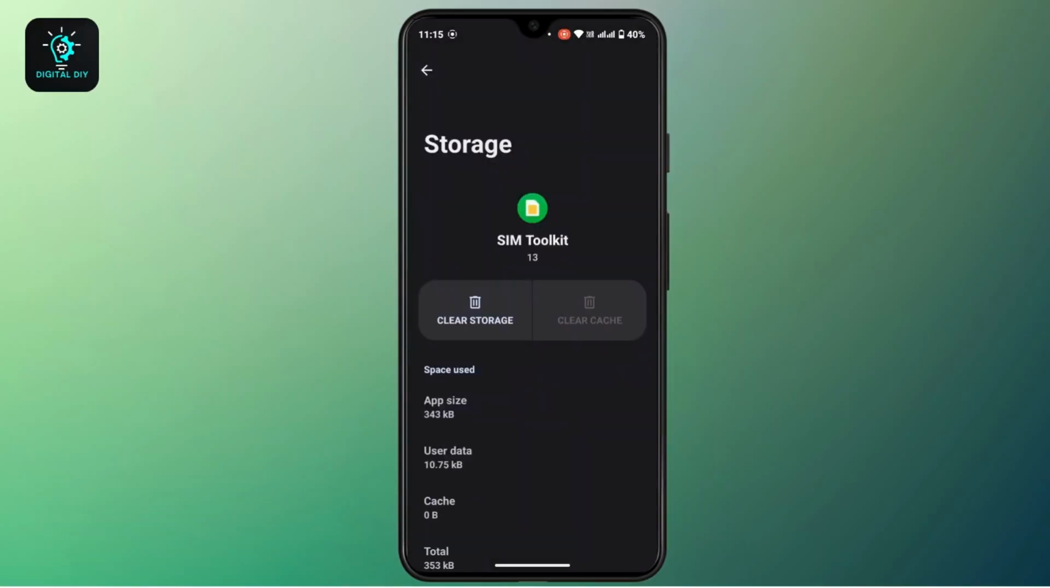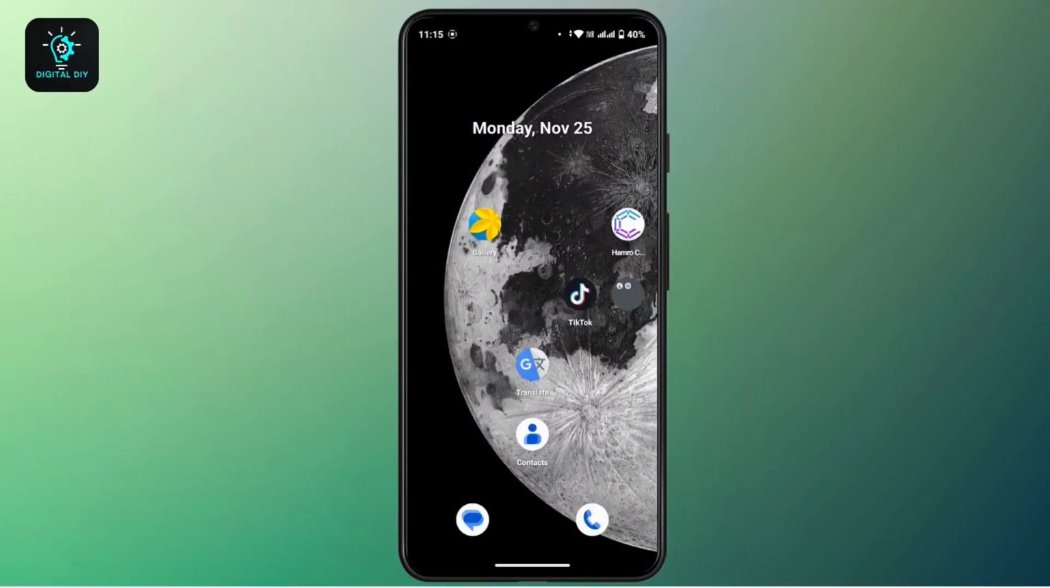Once you have done that, all you have to do is restart your device and then reinsert your SIM card and your problem will be solved. And that's how you can do it.